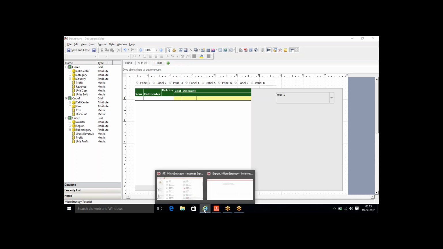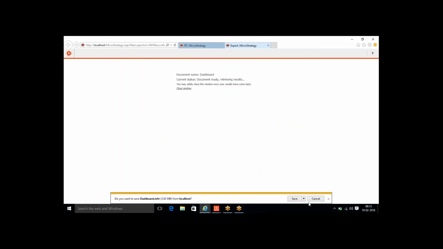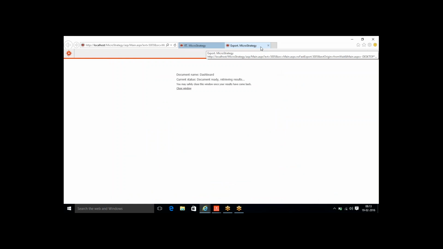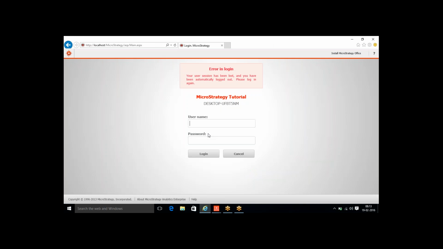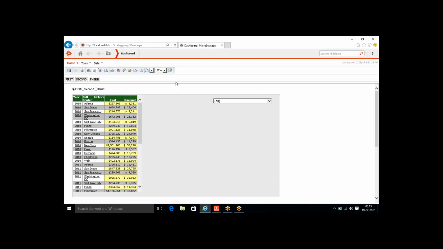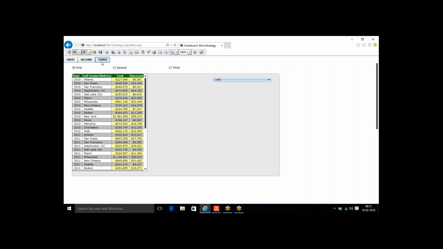We'll come back to our MicroStrategy Web over here. We're going to run this dashboard. So once we execute this particular dashboard, I'll directly come to the third layout, and you can see now this is a panel selector which has been added. This panel selector is based on exactly the names of the panels that we have given.